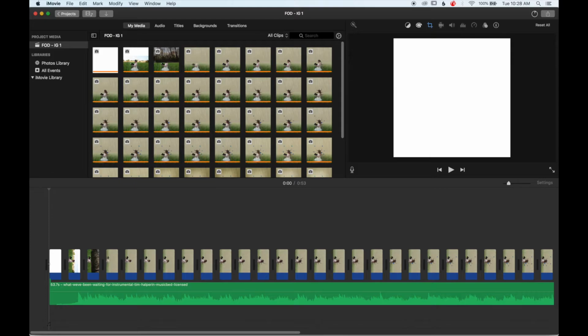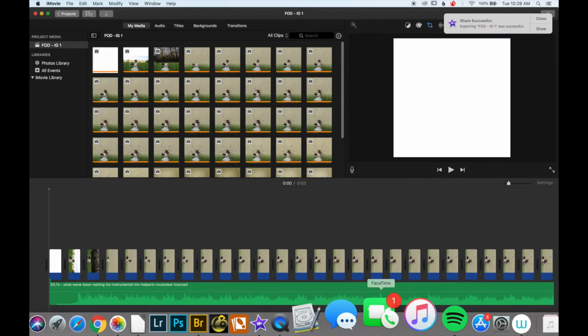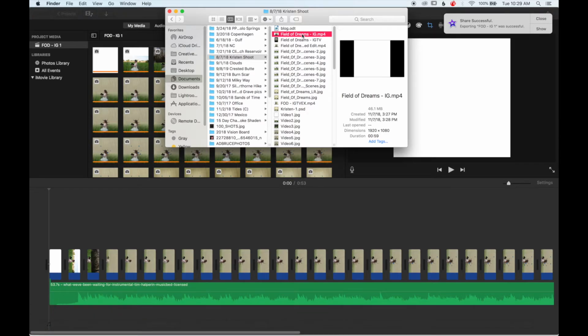And if you see up here, there's the little pie that I was talking about. And it fills itself up as it exports and processes the file itself. Ta-da! And then it notifies me that it was successful. Now I'm going to go find it on my computer. Right here. I'm going to double click it.